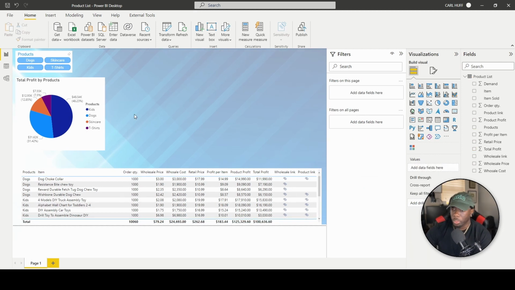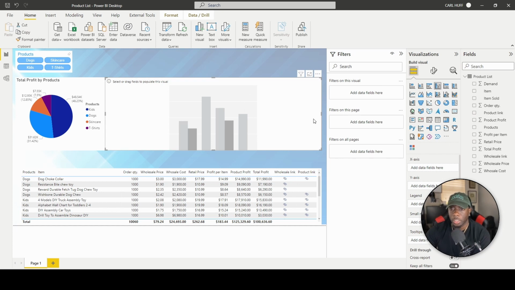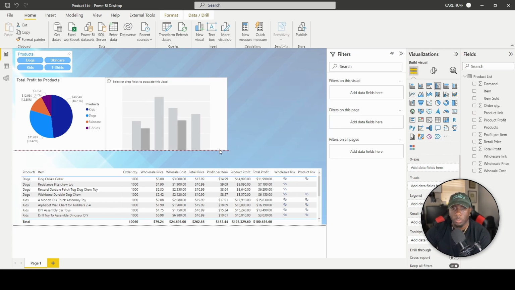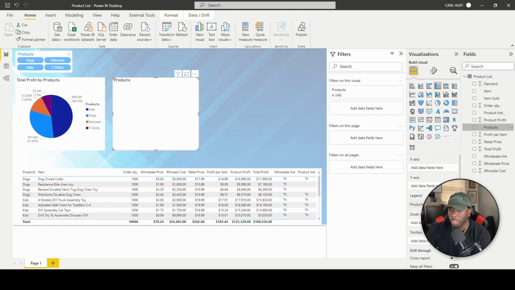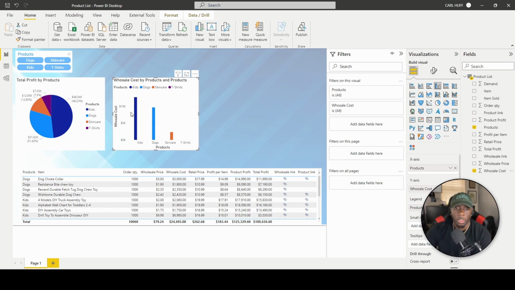Now the next thing we can do is we can look at our wholesale costs. So let's just pick this table right here, bring this over, it kind of snapped it into place for us. Just give it a little room so it's not right up on it. And then let's just go ahead and fill this out. So we want our product as the legend. We also want our product as the x-axis. And then what we want to do is our wholesale costs on the y-axis. That way we get to see kids, dogs, skincare, t-shirts, and we get to see it as such.